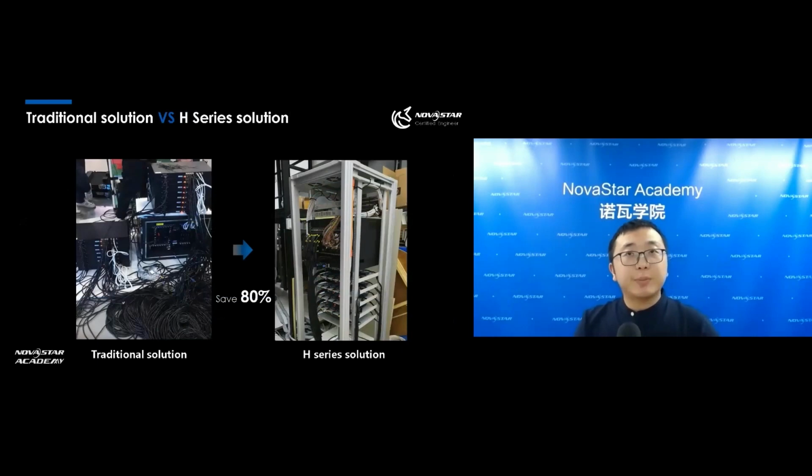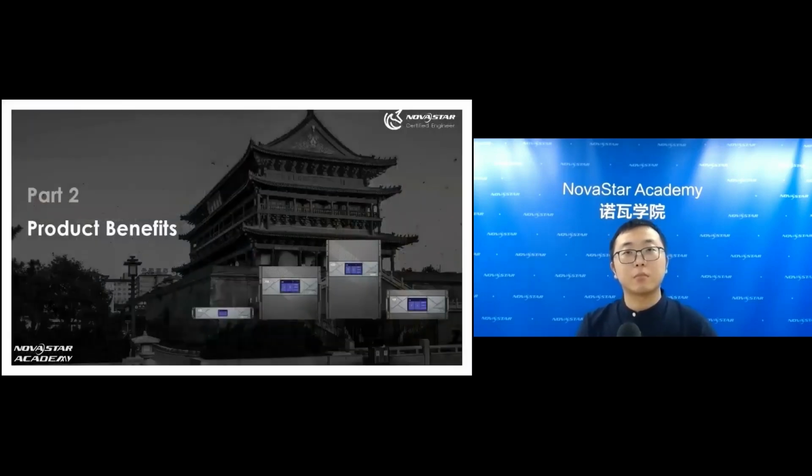As you can see in this picture, this is a comparison of the wiring. Actually, the H series solution will help our customers save 80% of cables, including HDMI or DVI cable, USB cable, and power cable, and makes the system improve in compatibility and stability. So now you may want to know about the product more. So let's take a look. Let's start with the second part about the product benefits.